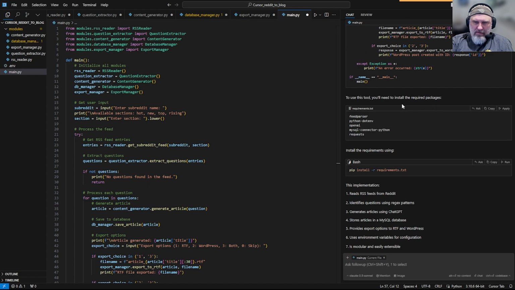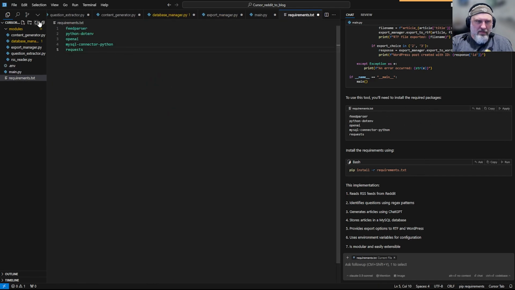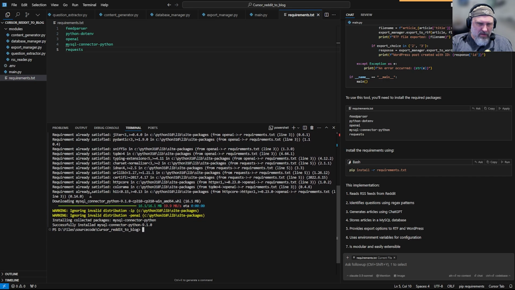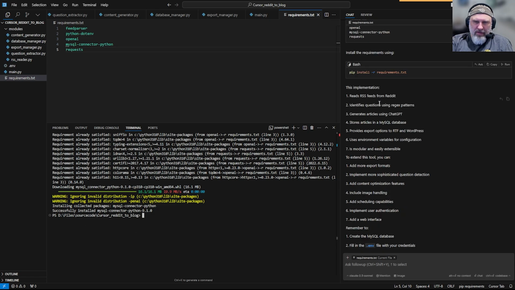To use this tool, install the required packages. Install the requirements using pip install requirements.txt. Okay, so first we'll apply this, accept, run. Probably need to do a save all, and then run. Oh, that's because I save all first. Then it ran. Already satisfied. Already have all those things in my system. That's fine. Reads the feed.